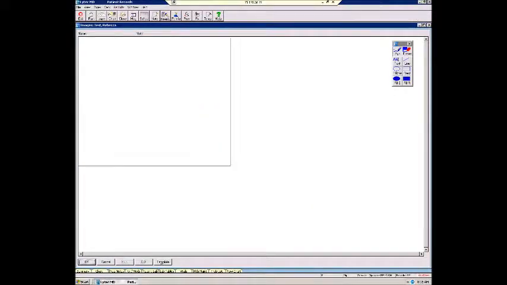Because what we're going to do here is import pictures. We have additional pictures on your P drive. The way you would go to those additional pictures is to go up here to the File button, click on File, and then click on Import.